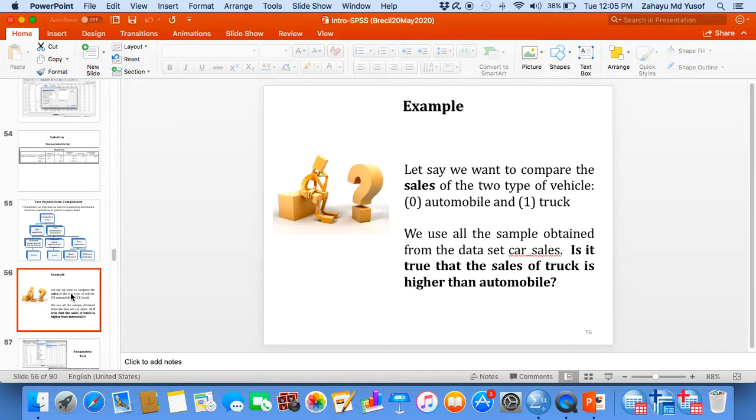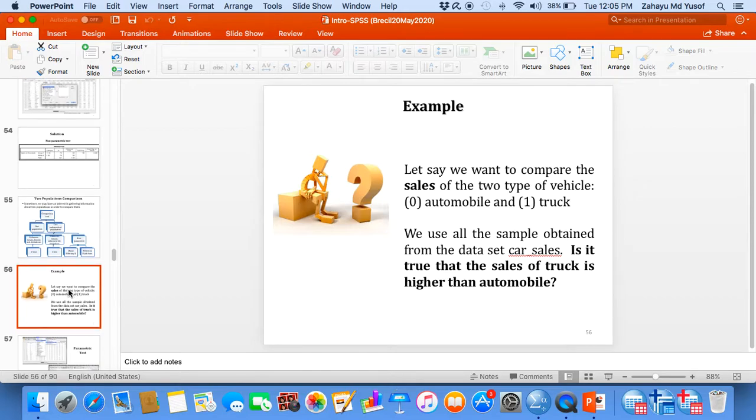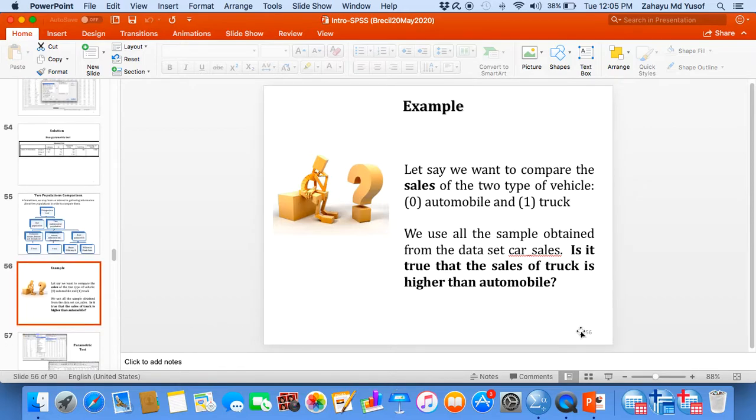Let's have a look at this example. Let's say we want to compare the sales of the two types of vehicles, automobile and truck. We use all the samples obtained from the data set car sales. Is it true that the sales of truck is higher than automobile? So we are going to answer this question.